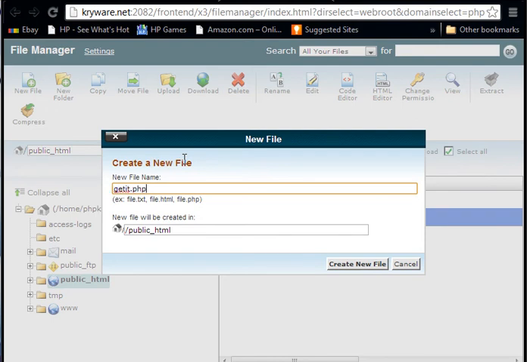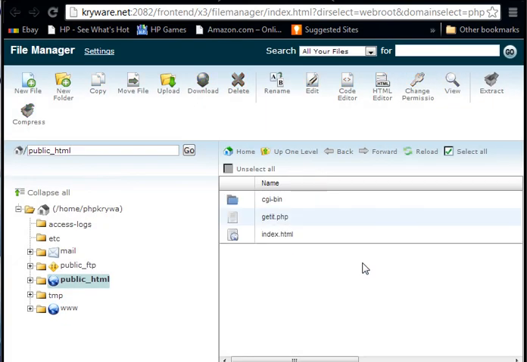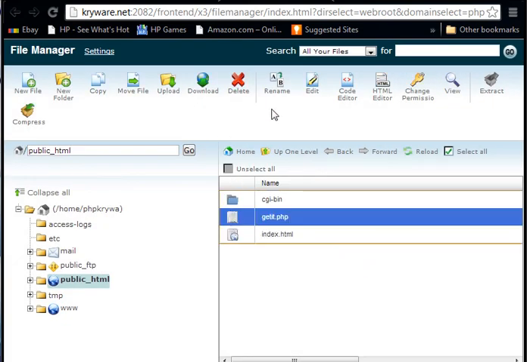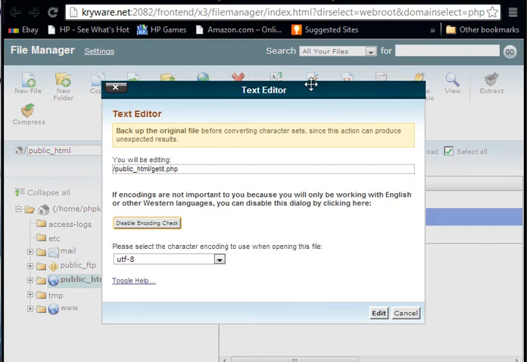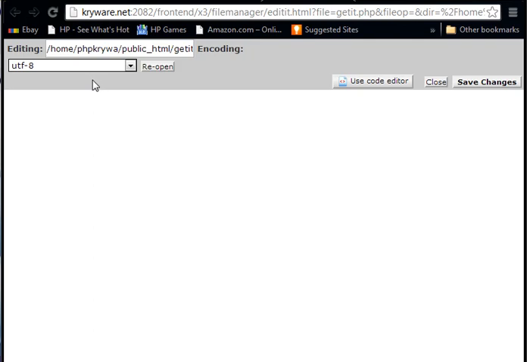Getit.php. And I'm going to create the new file. And then what I'm going to do is now put something in that new file. So I'm going to edit it. And again, it's just a simple text editor that I have here. And remember that I start all my PHP code with the less than sign and the question mark.